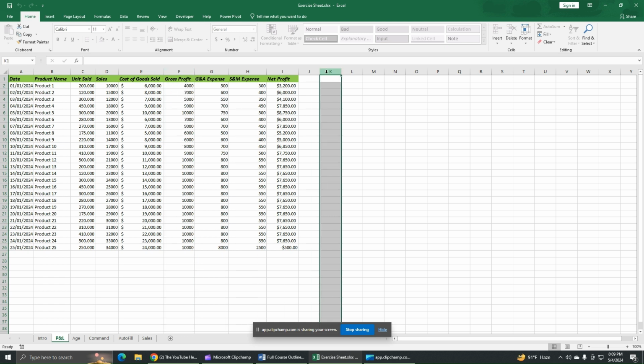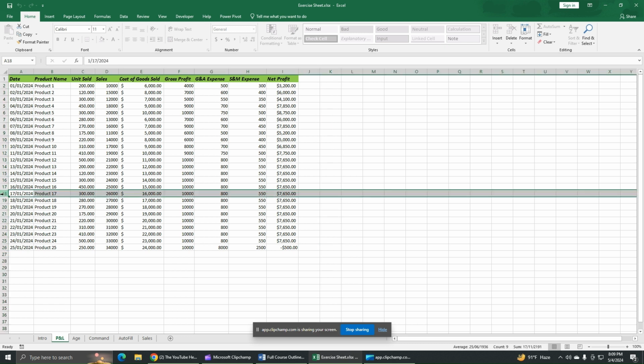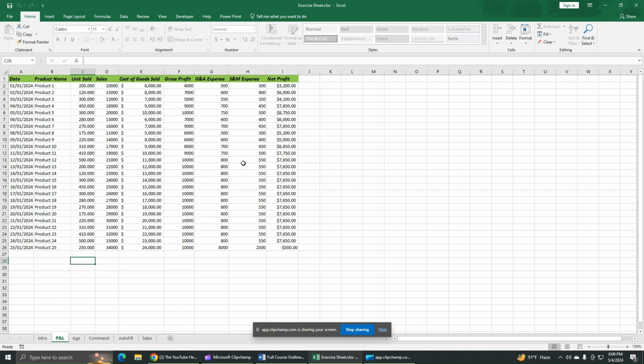If you want to insert anything, all these options are closed. You cannot do anything on these rows. You cannot insert any row, delete, or do anything. So this worksheet is now completely protected.